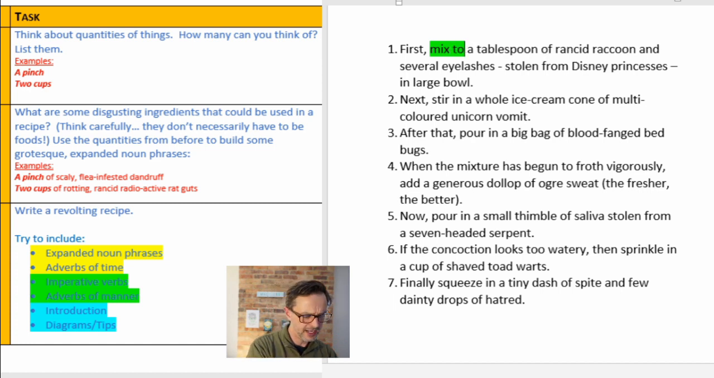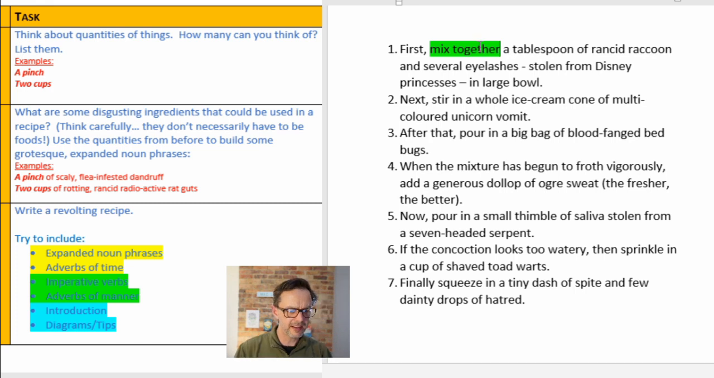I'm actually going to edit this again. Mix together a tablespoon of rancid raccoon and several eyelashes, stolen from Disney princesses in a large bowl. Next, what am I telling them to do? Stir. Stir is that imperative verb in a whole ice cream cone of multicolored unicorn on it. After that, pour in a big bag of blood-fanged bedbugs. When the mixture has begun to froth vigorously, add, there it is, and so on and so forth.